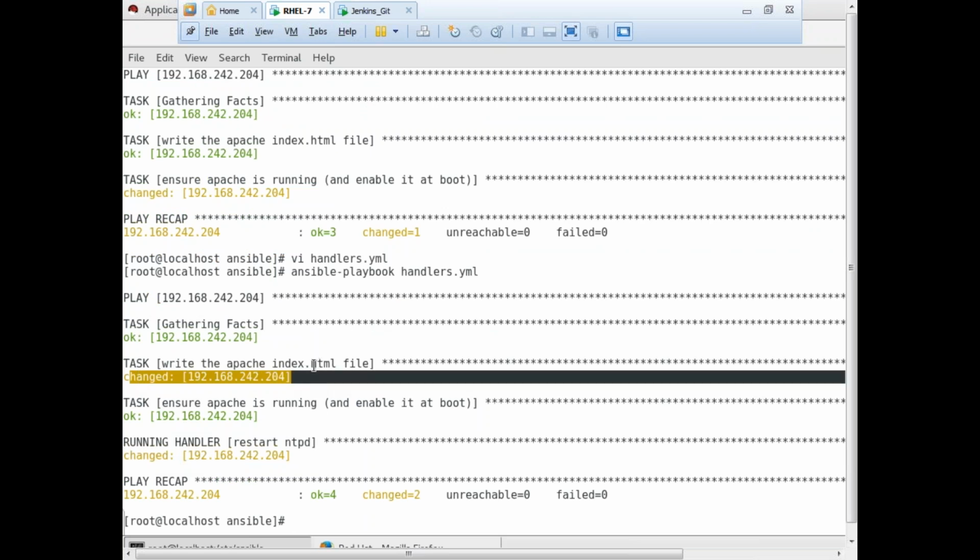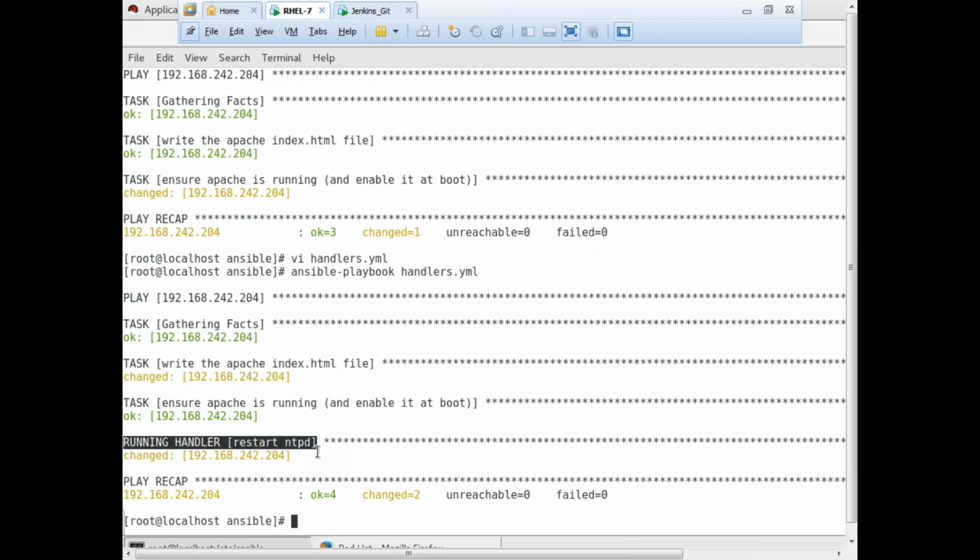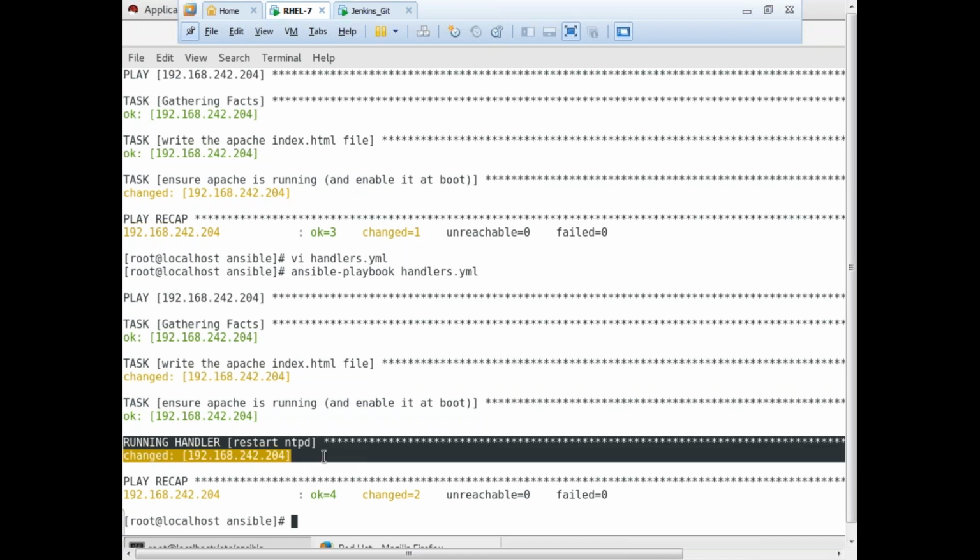So once it is changed, what should happen? Restart NTPD. That is a handler, right? Is it a task? No, it's not a task. It is a handler. Okay, what is the purpose of a handler? Whenever something is notified, the handler has to be run. So what is the notification here? Copy. Copy is a notification. So the file is copied and then it has been notified that the file has been copied. Restart NTPD service. Okay, so that is the purpose.